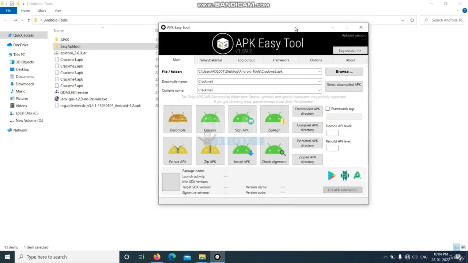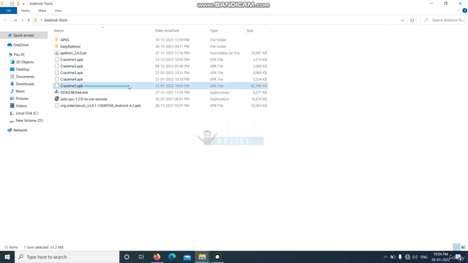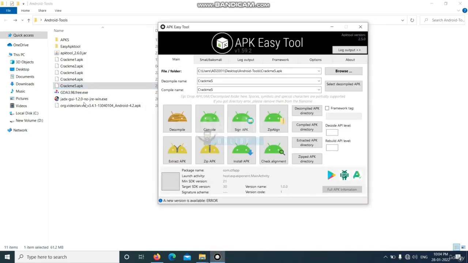We can go back and drag and drop this application. So let me do that.